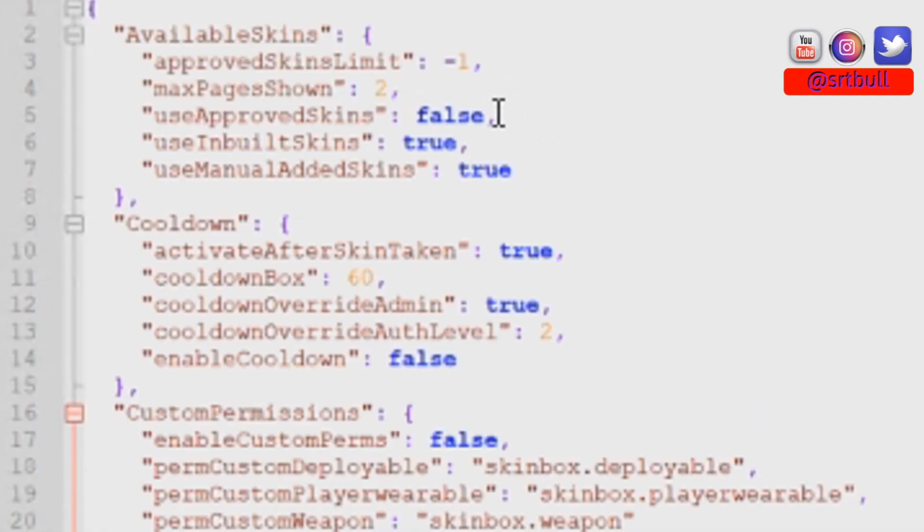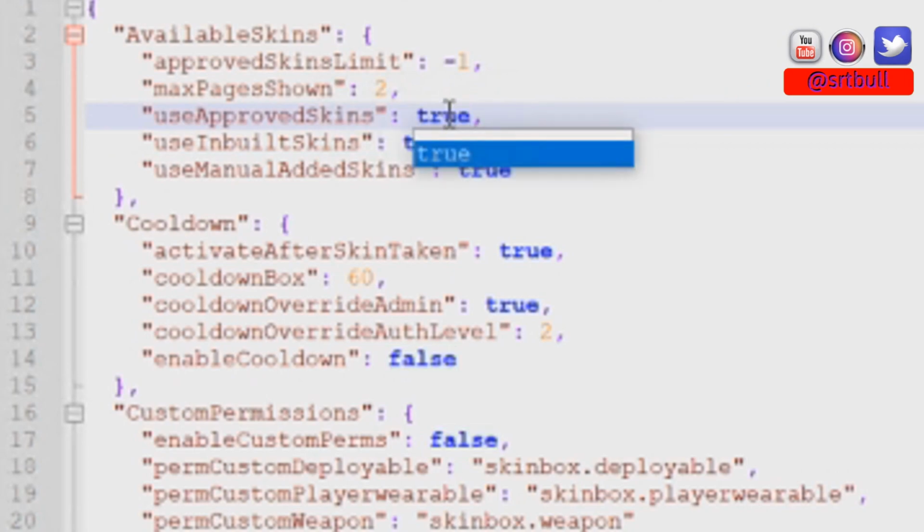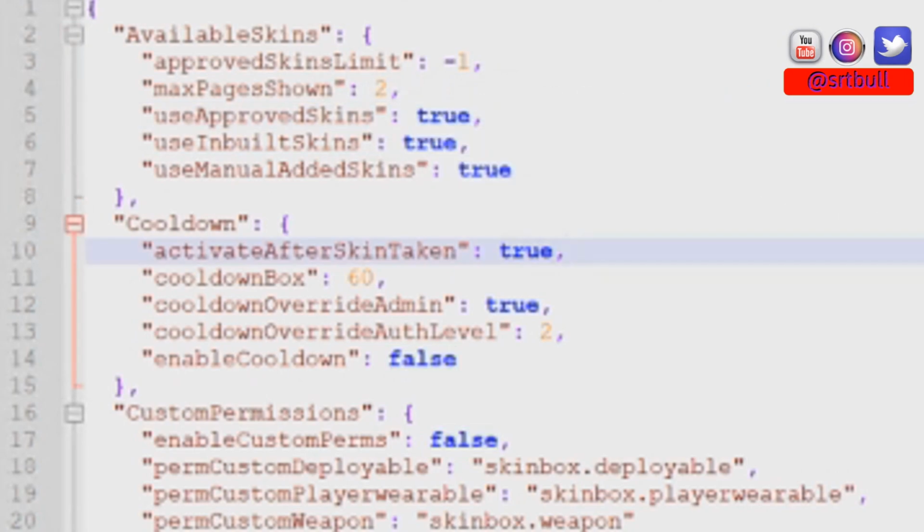The first thing is this line right here. It'll be line 5 if you're using Notepad++. So use approved skins, and at default it comes false. We're going to change this to true. So basically what this does is it will reach out to the workshop and it'll grab all of the skins in the workshop that have already been approved by Facepunch, which is now giving us the ability to skin an item in the game using any skin that has been approved by Facepunch without actually having paid for it. Which actually, now that I'm saying that, sounds a little bit greasy, but it's not. It's a plugin, it's legit, and people do it all the time.